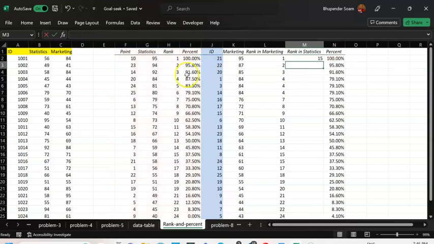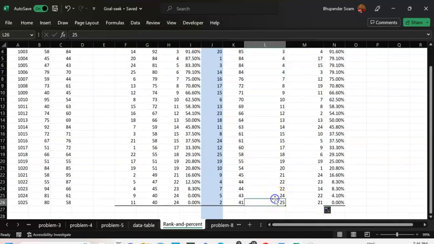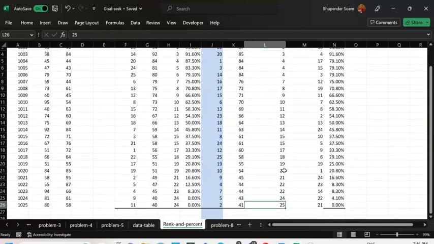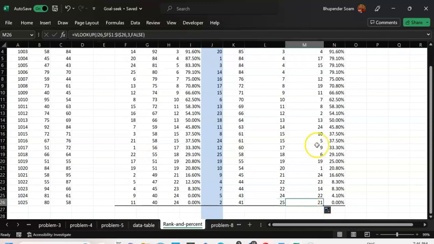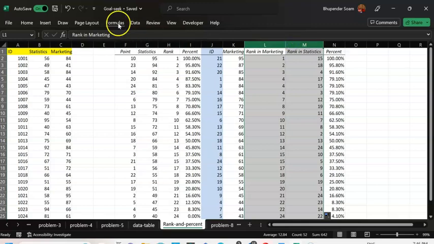And I hit enter. So you can see that student number 21, whose rank in marketing is 1, has a rank of 15 in statistics. Let me cross-check it. Student number 21, what is his rank in statistics? 15. Working absolutely fine. I can drag it down, and I got the entire thing. So anybody whose rank is lowest in marketing has rank 21 in statistics, and so on. So the comparative ranks can be seen from here.